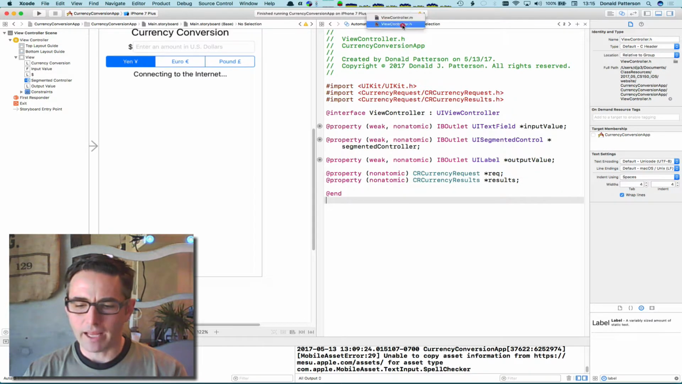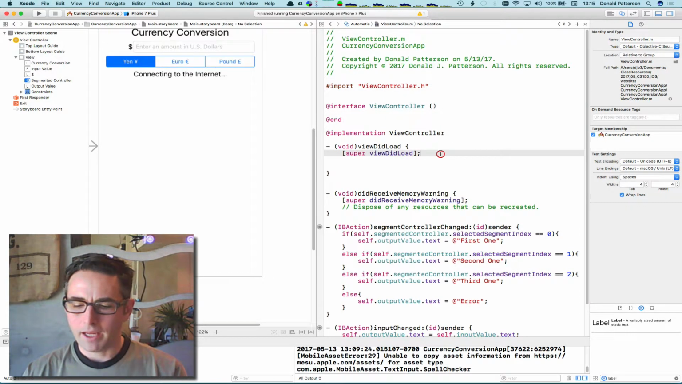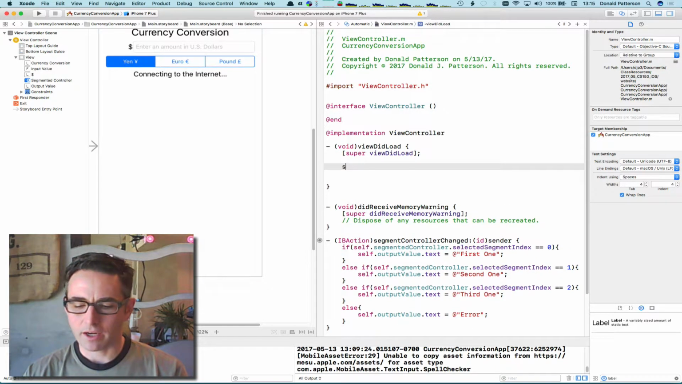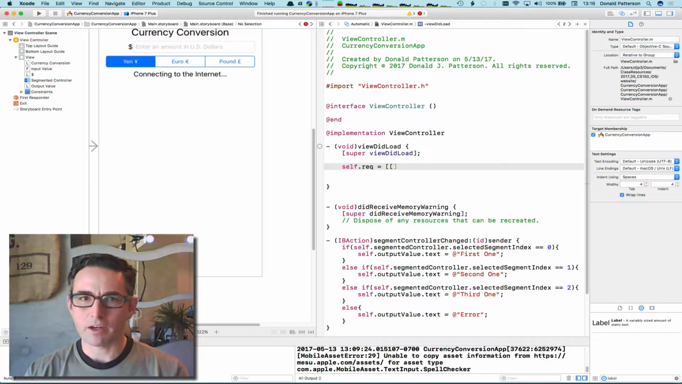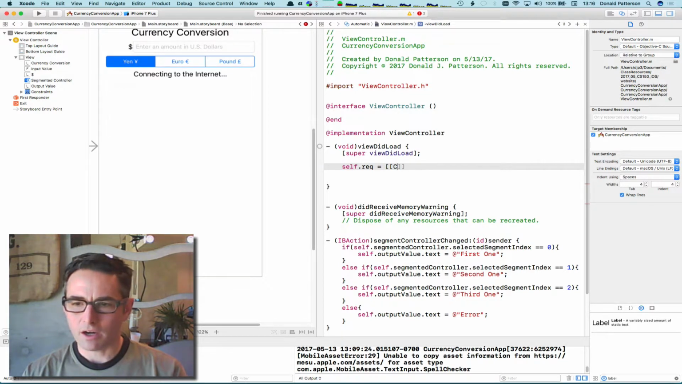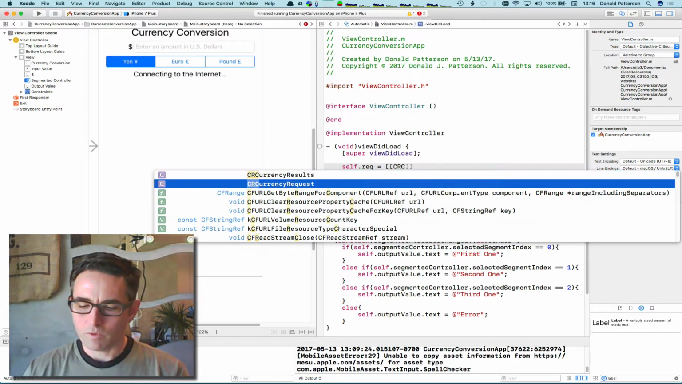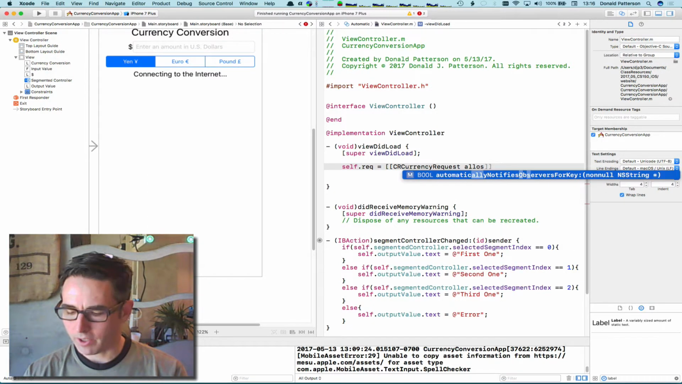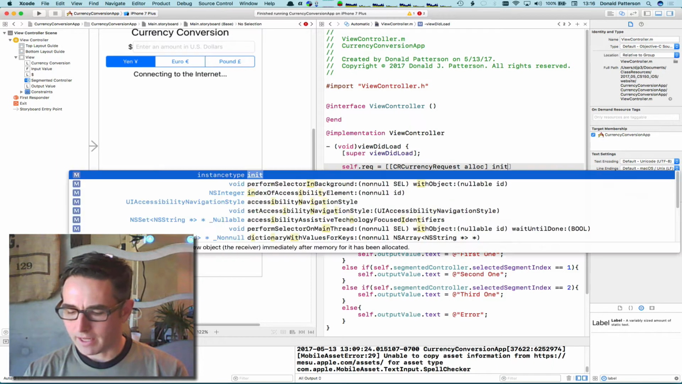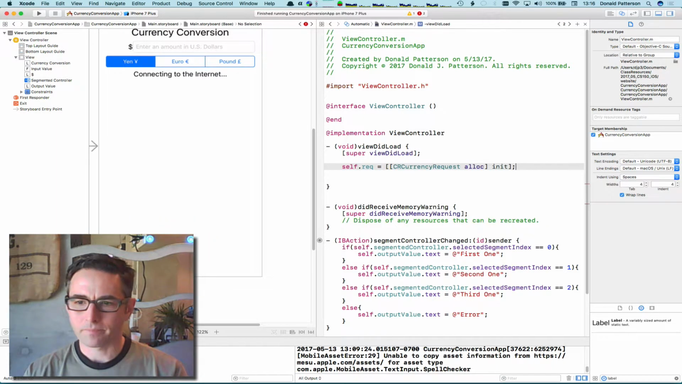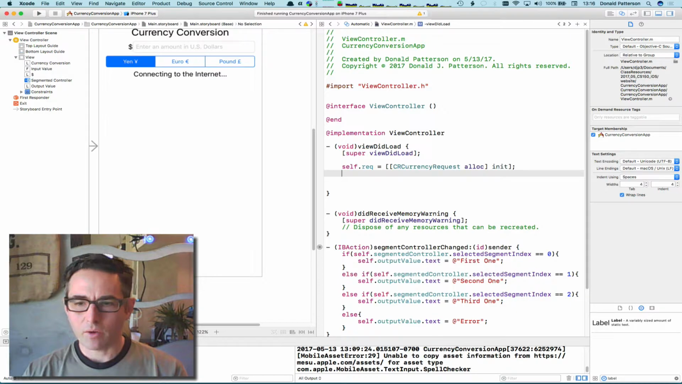Now we can switch to our .m file. And in our viewDidLoad, we're going to go ahead and instantiate one of those objects. We'll create it. And so we'll say our self.req, that's the object that we've declared, is going to equal, using our receiver selector syntax, a CRCurrencyRequest object. First we'll allocate memory for it, and then we're going to initialize it by calling its constructor. Once we have created it, we're going to need to create a delegate. So let's talk about that for a second.